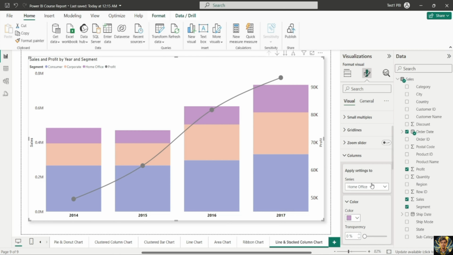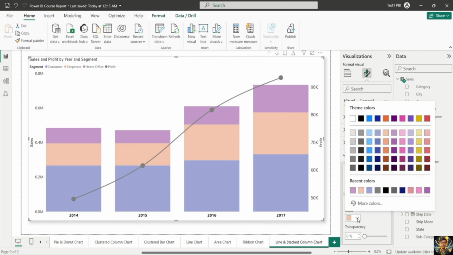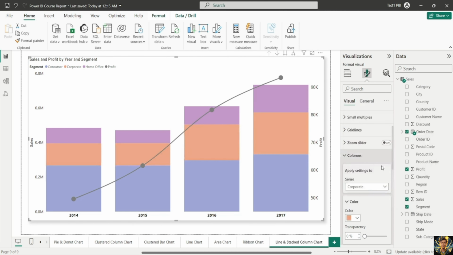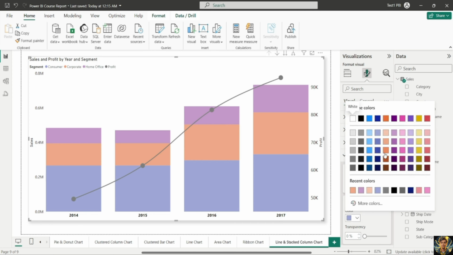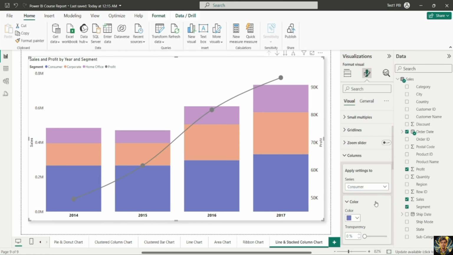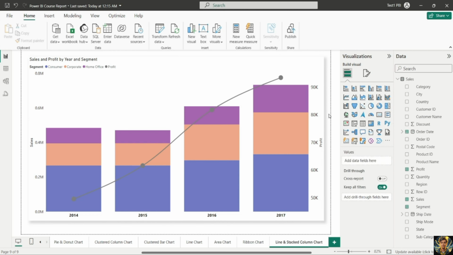All right. So we can further maybe change for corporate, and we can choose this color. You can choose any other color of your choice. This is just to give you an example. So, all right, it looks comparatively better. And for home offices, we can have maybe this color. All right. So this is how you can format the visual or the combined chart that you have created. So here we have created a line and a stacked column chart.